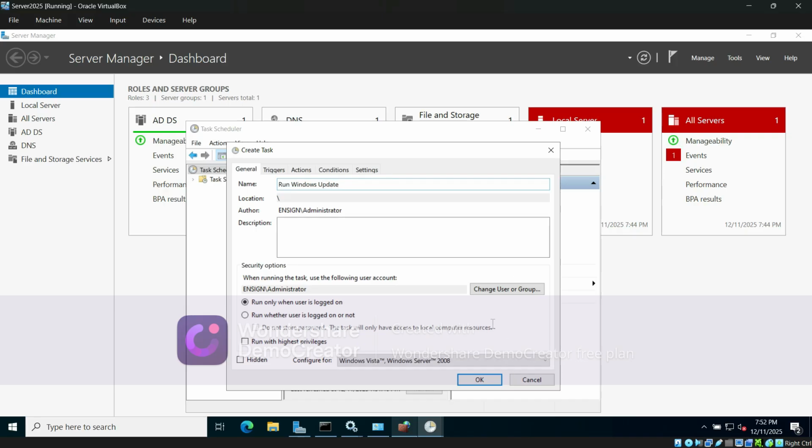We could write a description. It just runs update, and then we turn this on: run whether the user is logged on or not. Just click that, and then make sure it runs with the highest privileges. So let's just click next.